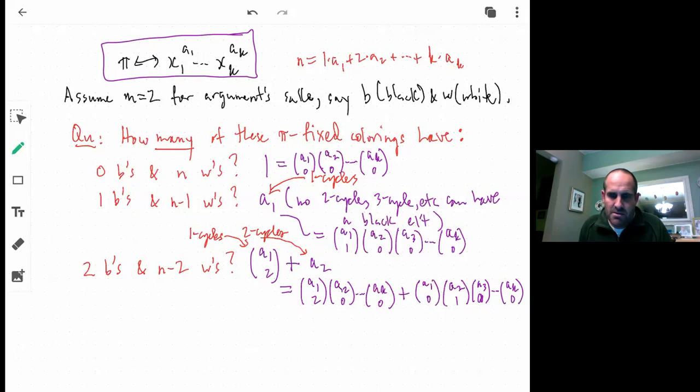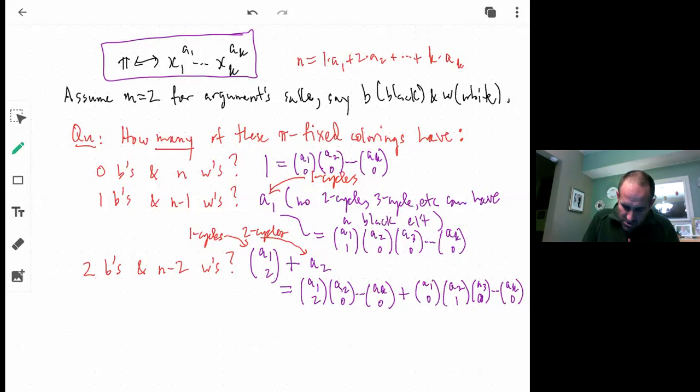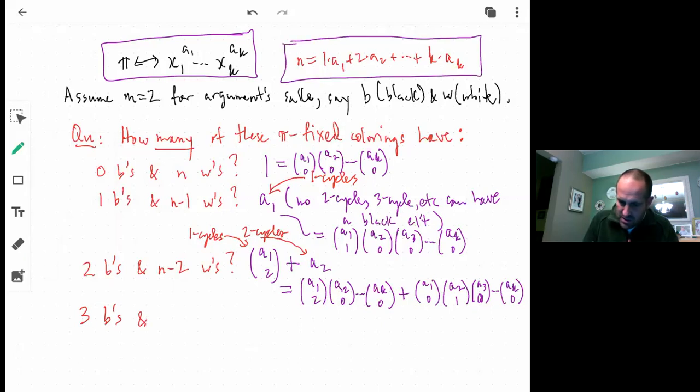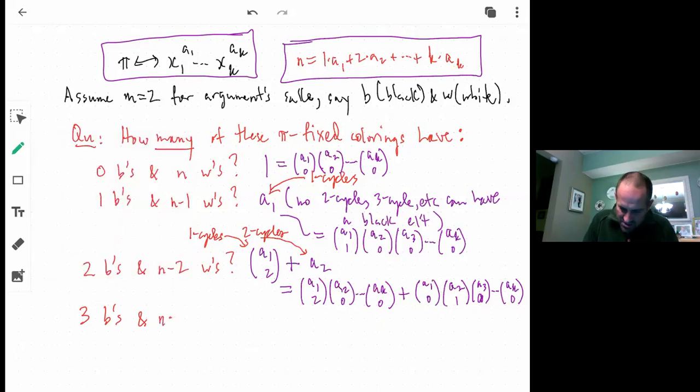You see what's happening here? See a little pattern starting to emerge? It looks like it's a sum of a product of a bunch of binomial coefficients. Let's think about this for a minute. Let's go 1 step further, and then I think we'll be ready to write down a formula. What about 3 blacks? And don't forget what n is. n is just the total number of things that I'm permuting around. What about 3 blacks and n minus 3 whites?